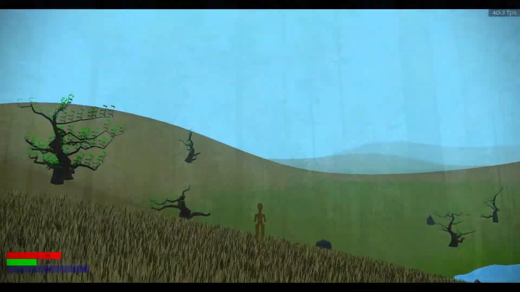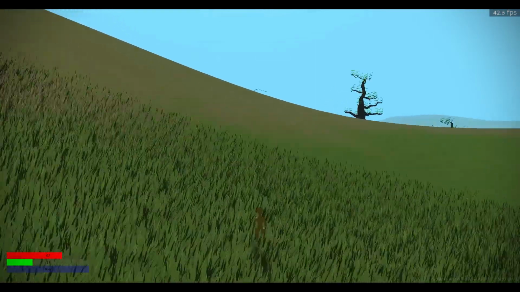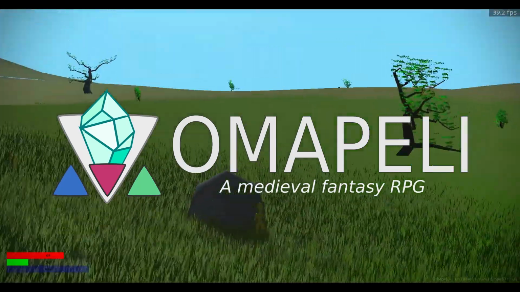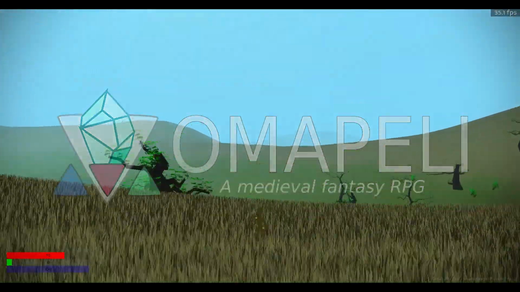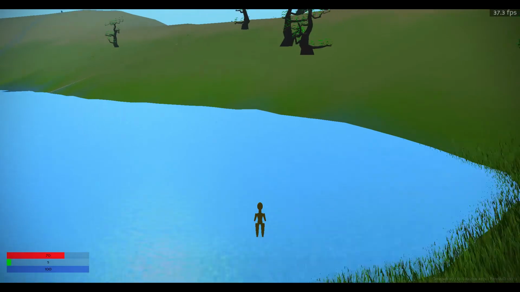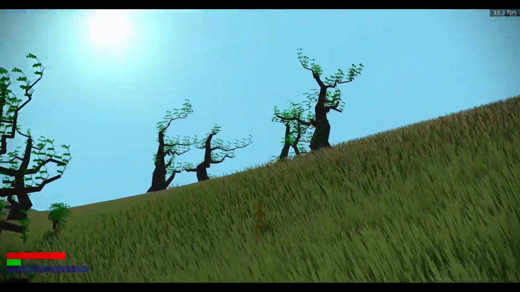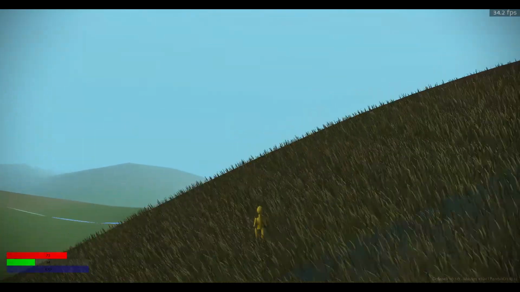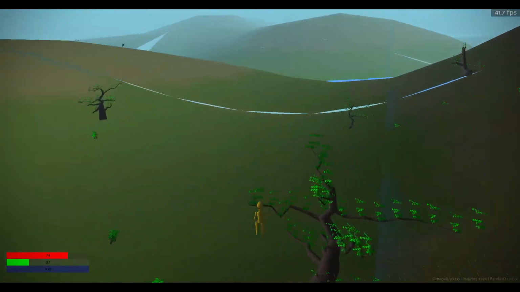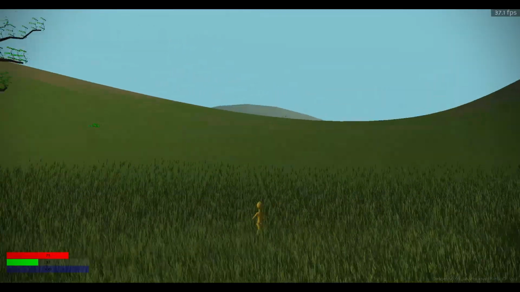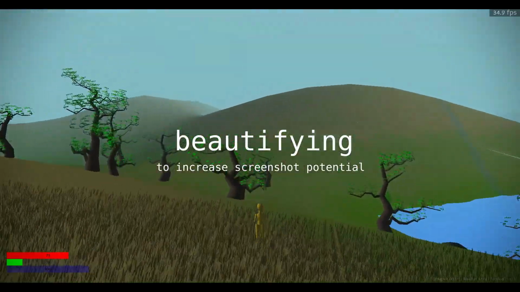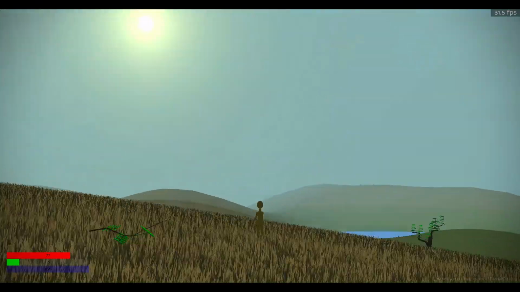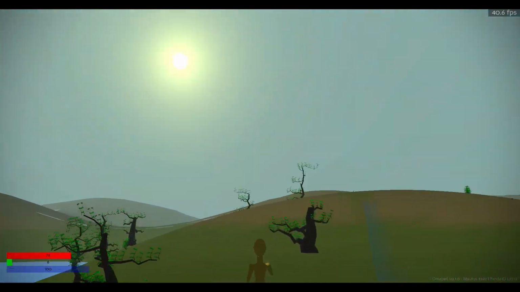Now, being full of new energy and perhaps some artistic inspiration, I'm back at making Omapeli, that is an action 3D RPG game taking place in a medieval fantasy setting. On this devlog, I'll share my progress during the last week or so on how I have been making Omapeli visually more interesting, or as I have been calling it, beautifying the game. So tighten your seatbelts and grab your popcorn, we have a game to make.